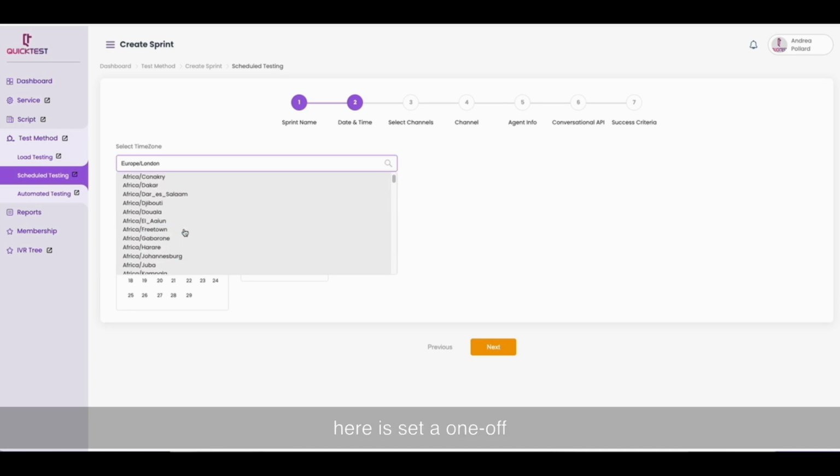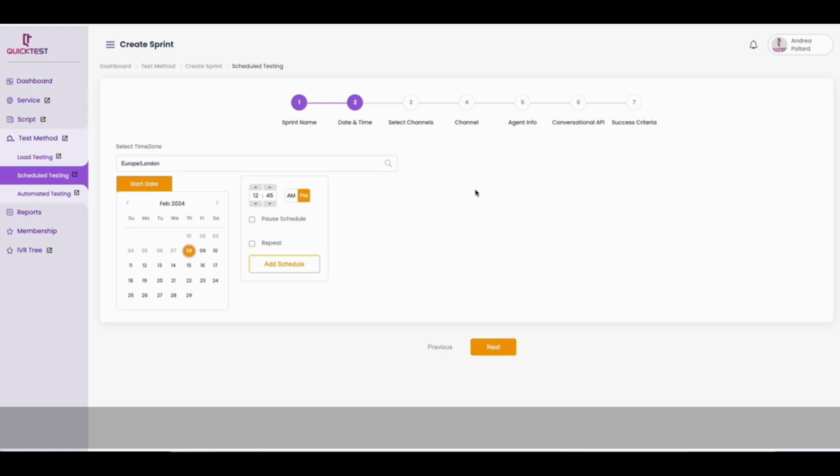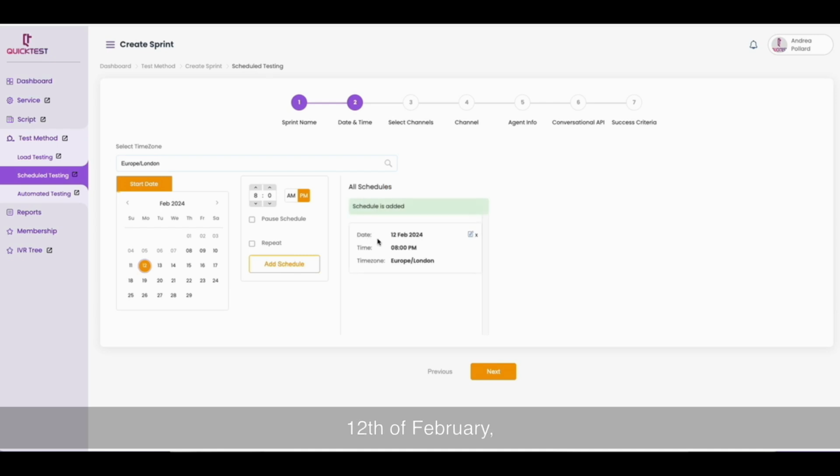So what we can do here is set a one-off schedule. So maybe I want it to run on Monday at, let's say, 8 o'clock in the morning. And I can just add that to my schedule. So there we go. It'll run on the 12th of February, at 8 o'clock in the morning, or I might want to do a repeat. So let's say that from today on, I want to repeat it.